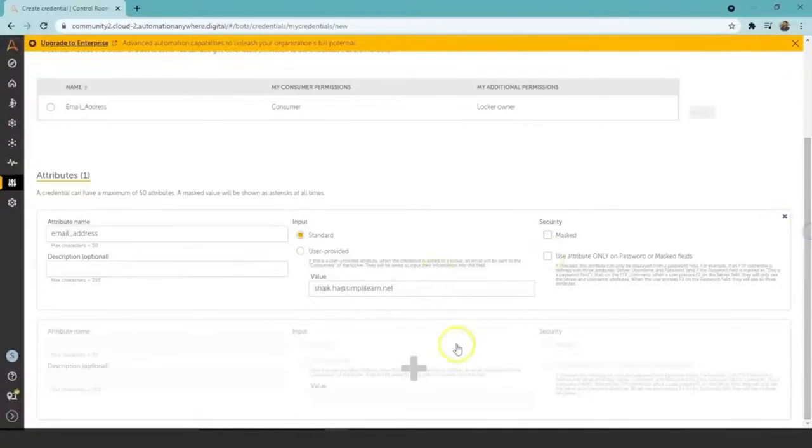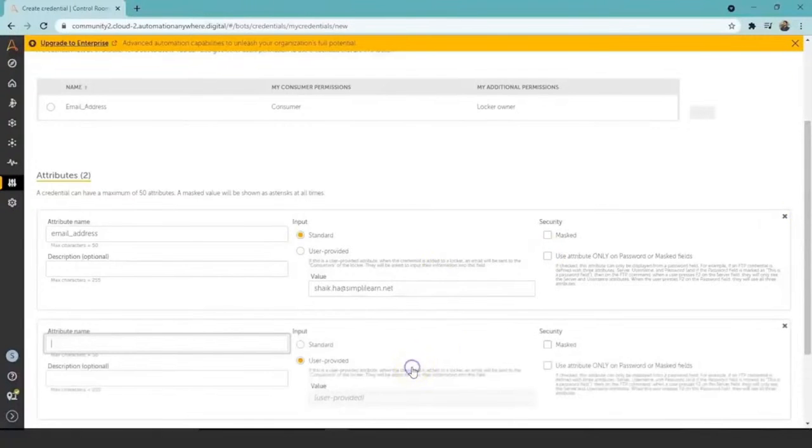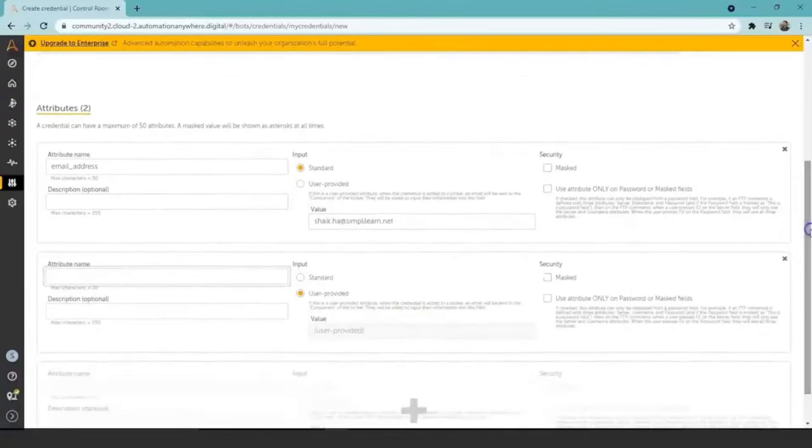Scroll down and click on the plus here to add. So there are two attributes in the login page, right? That is the email address and password. So one attribute we have entered is the email address and the other attribute is the password attribute. So select password and input type as standard. And since we are entering the password, it should be masked so that no one could see your password. The password should be encrypted. So enter your password here.